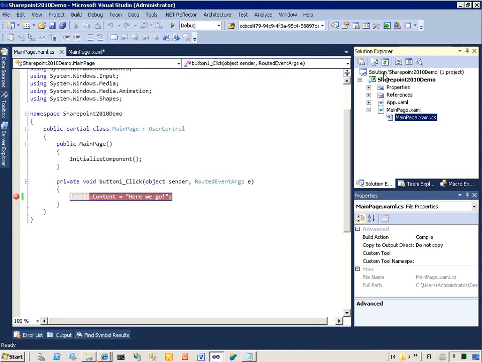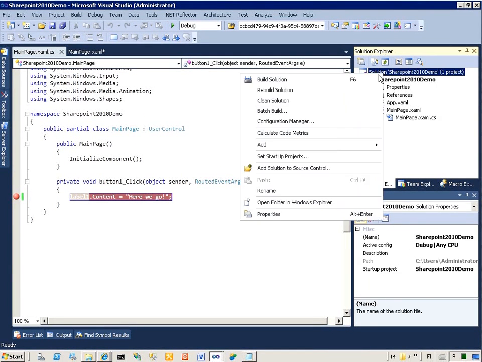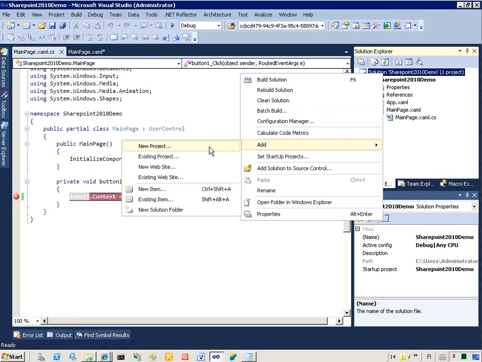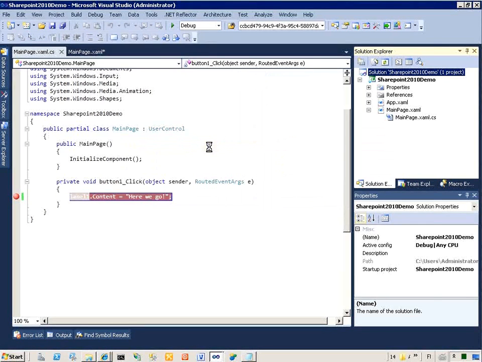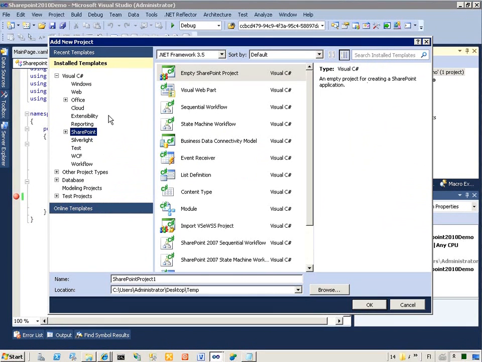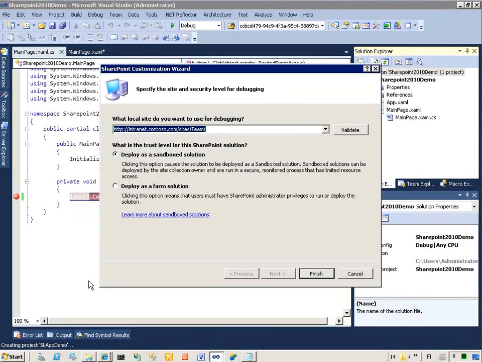Since we want to deploy the Silverlight application to the SharePoint, the easiest way to deploy it there is to use SharePoint project types in Visual Studio 2010. So let's create an empty SharePoint project and let's rename that as a Silverlight demo. And the first thing, as always, we need to define what kind of SharePoint solution we want to use and what is the URL we use for debugging.